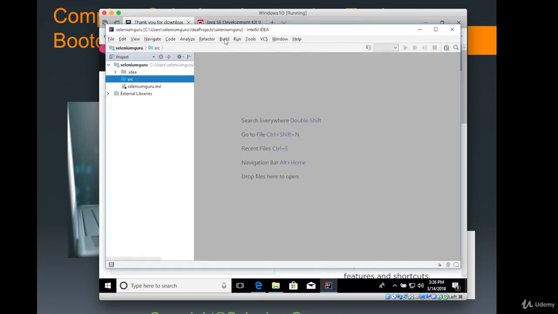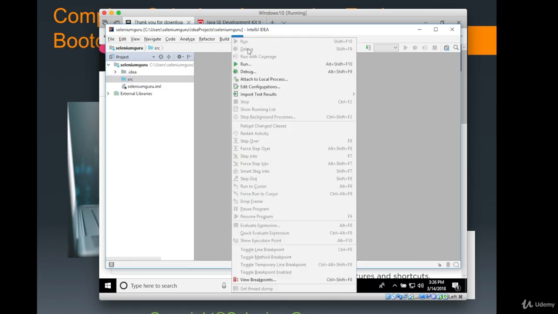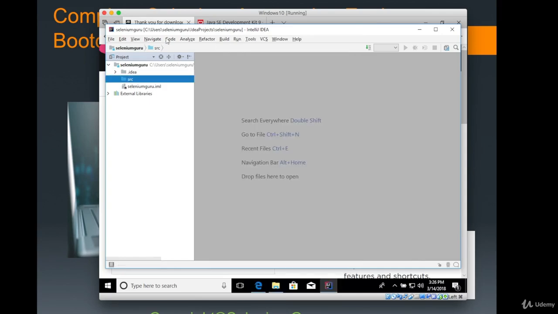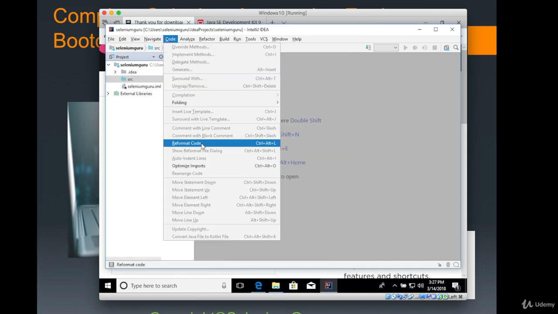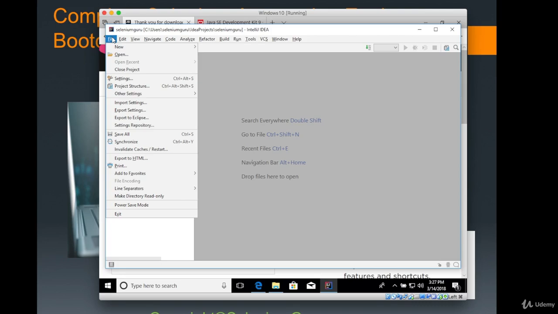And also the other thing you probably need to learn is, if you want to build a project, you can do that here. If you want to run your class file, you can click run. If you want to do formatting, you can use this code menu and do format in here, right? And in view, if you want to disable toolbars or enable toolbars, you can use this. Apart from that, if you want to save the project, you can do save all. And if you want to import a project, you can also do import settings and so on.